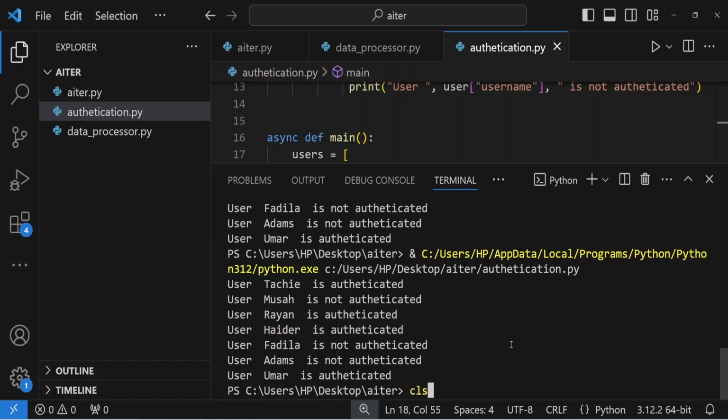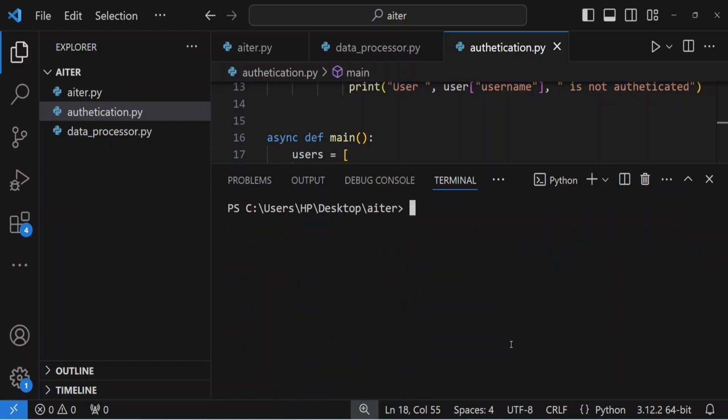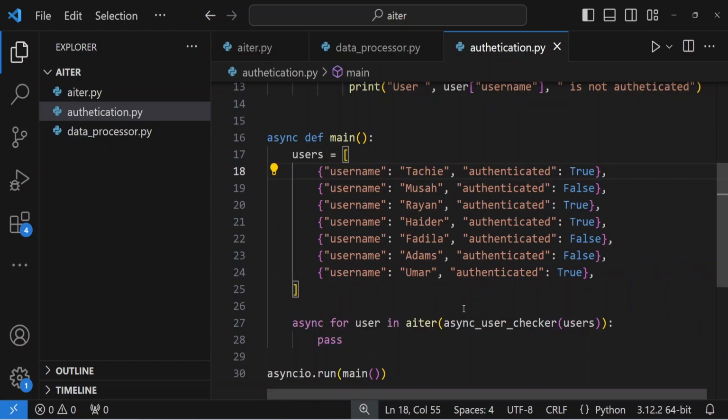All right, so let me clear the screen. Perfect. All right, so guys, the next one we are going to be doing is an exercise for you.